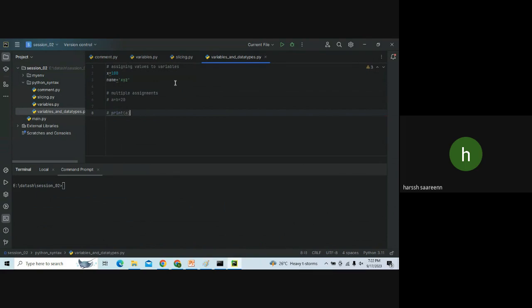Shall I move ahead now? There is one more multiple assignment: if I write x, p, q, and at the same time let me comment it out, x, p and q, I write in a single line. So x will be 2, p will be hello, and q will be true. It's a boolean.